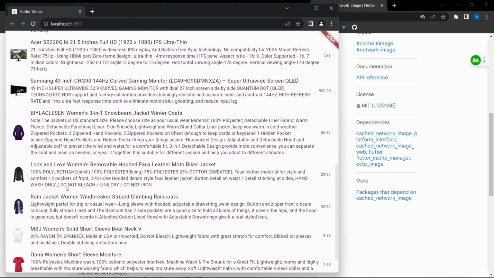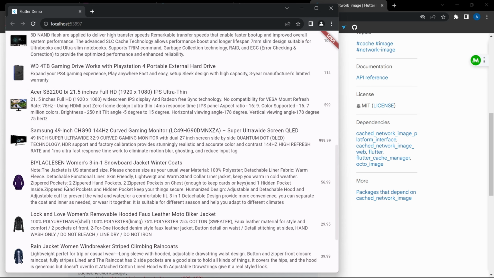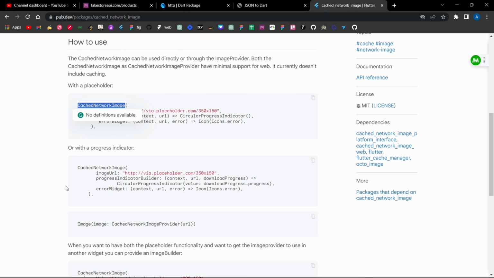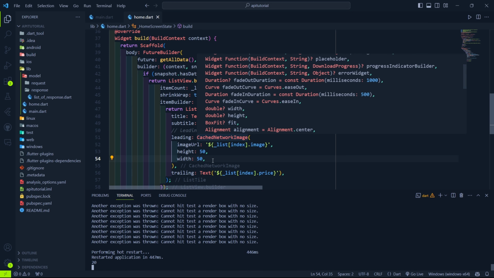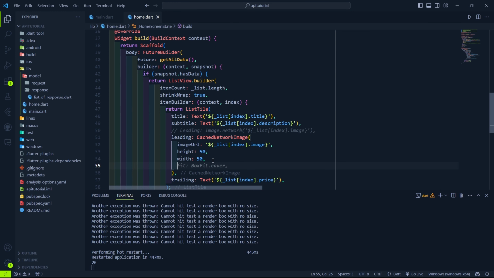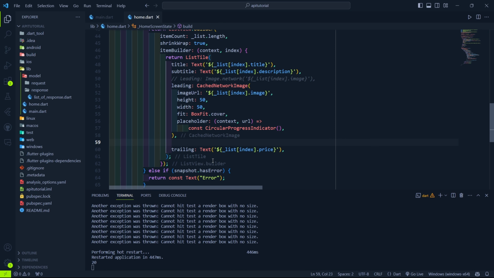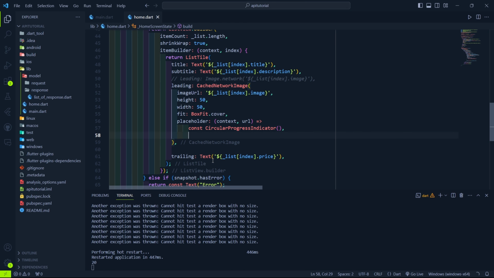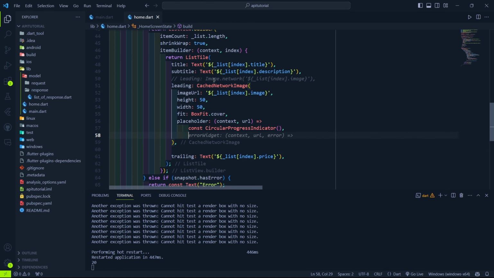See, this cache image is coming directly through the API, but it is stored in our memory. Okay, why is it used? So this is what we are going to do. Let's say this and this placeholder. If the thing is not coming, then progress, I think. The error widget we don't want, we want the cache network image.